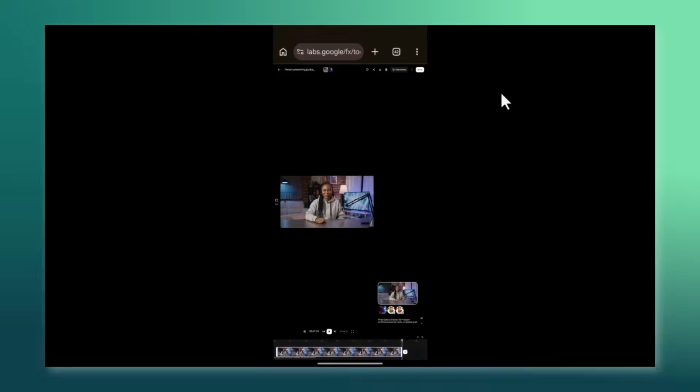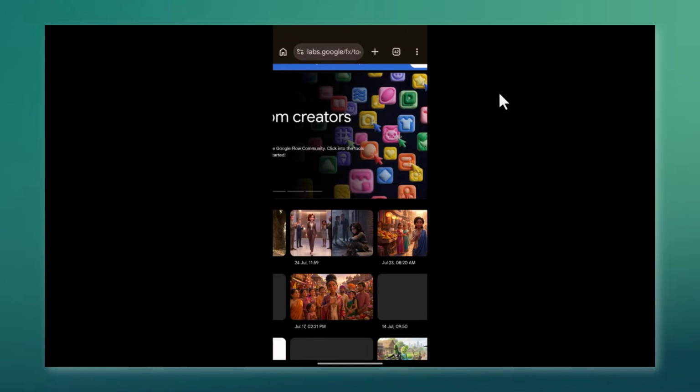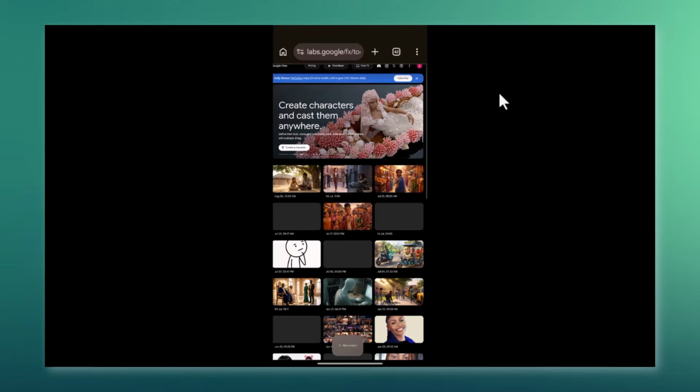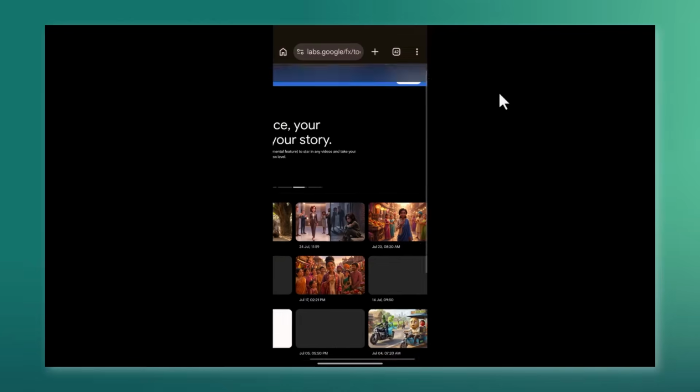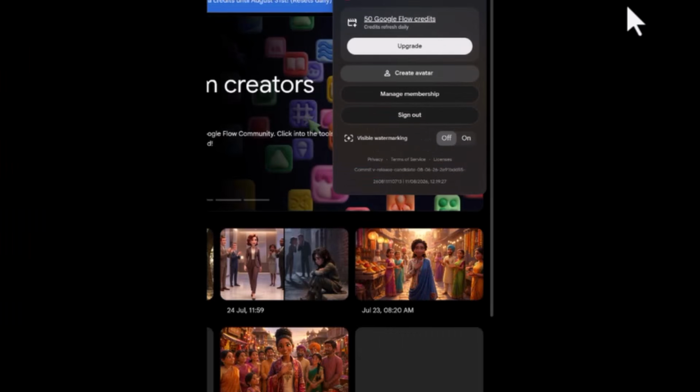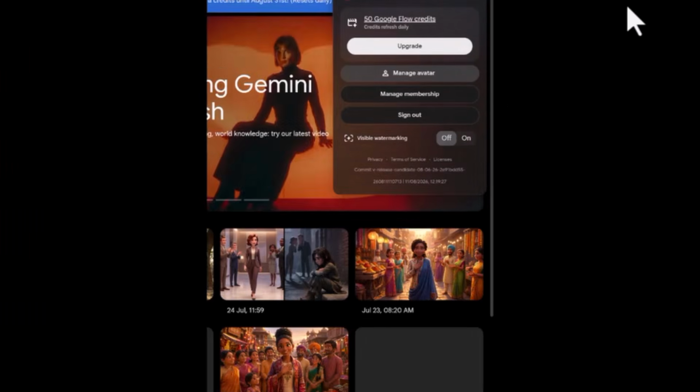And the good thing is that Google Flow gives us access to remove watermarks. Once you click your profile picture, you're going to see where you can turn your watermark off or on. You need to turn it off so that when you're generating, it will come out without a watermark.